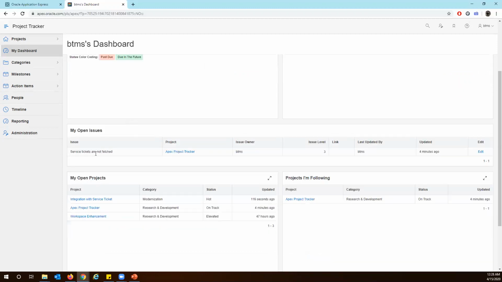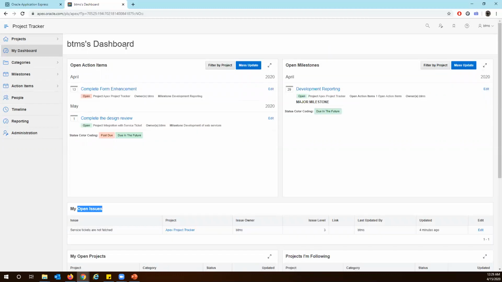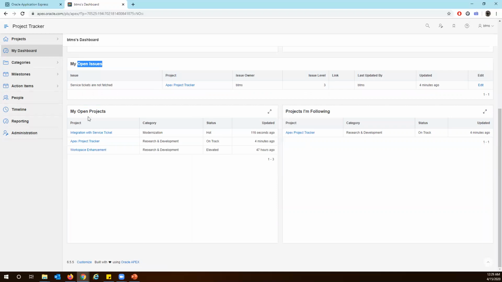And here are my open issues. What are the open issues that I'm supposed to be working on? And this issue level, and who was the owner of it. Basically, this is my dashboard. So anything which I own will be seen here. And my open projects, the projects which I'm working on, and status, what the category of it, and the project which I'm following. So I'm just following this one project. So that's why it is coming up here.